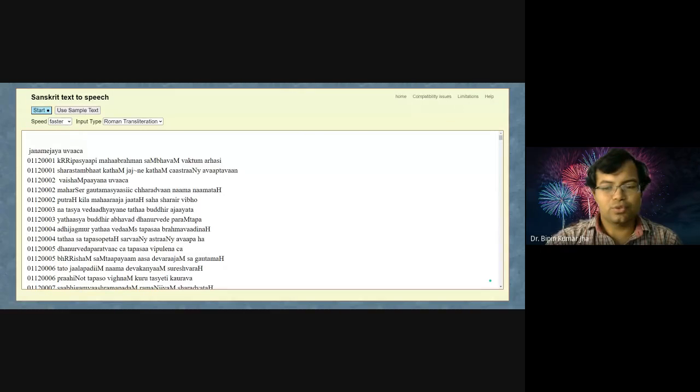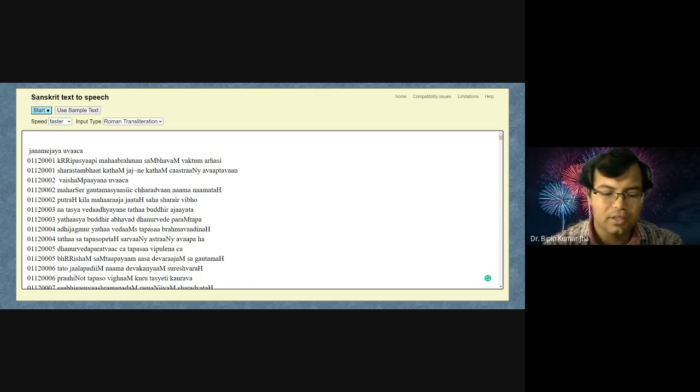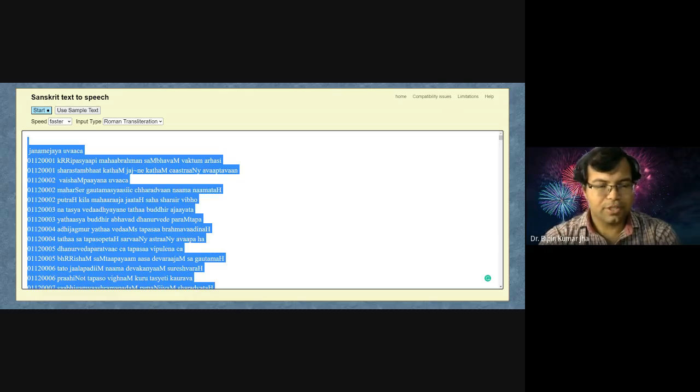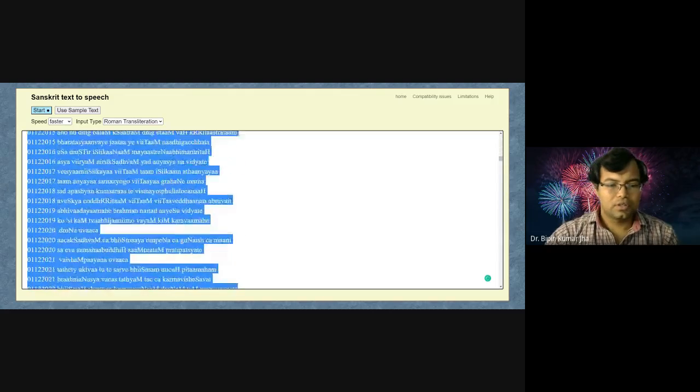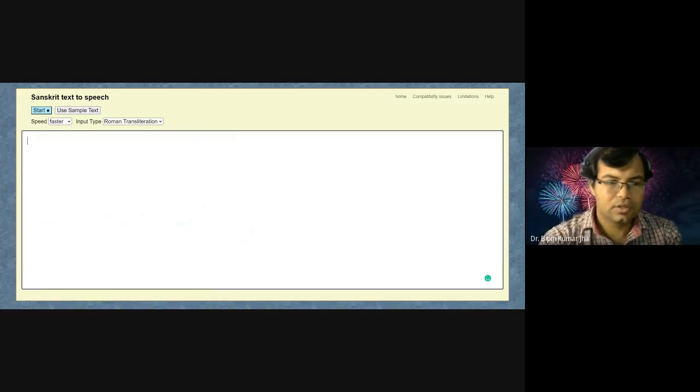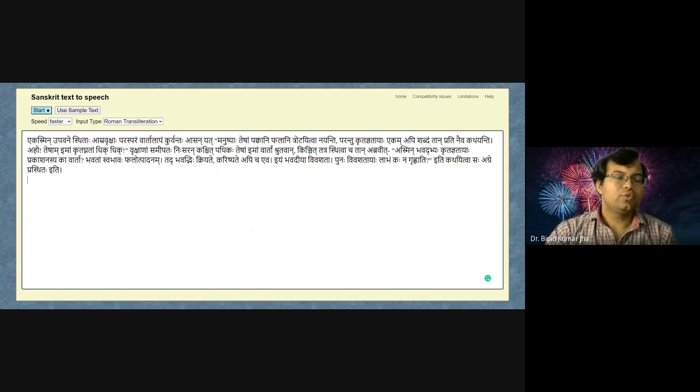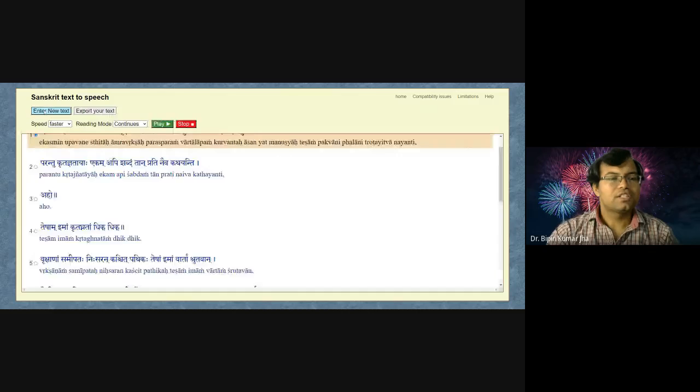the browser of that particular website, and we can use our own paragraph. We'll just copy from Notepad or our Word file, and I'm pasting here. Now we can choose either it will be normal pronunciation or it will be faster pronunciation. So I am just putting faster pronunciation, and just I am pressing the button start.